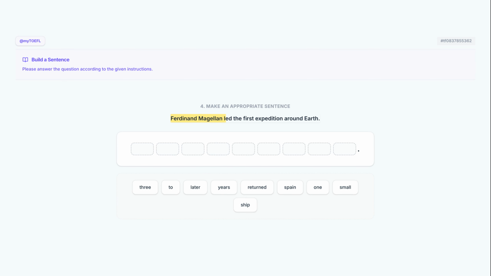Ferdinand Magellan led the first expedition around Earth. The context introduces a famous historical voyage, the first expedition to circumnavigate the globe. Logically, the following sentence should provide a specific result or an outcome of this long and difficult journey. Now, let's arrange our scrambled words to form the correct sentence.